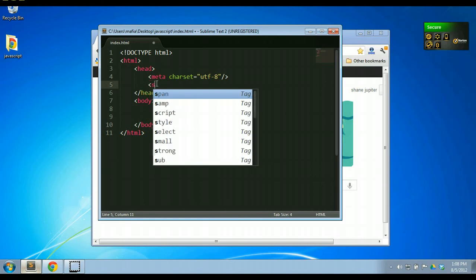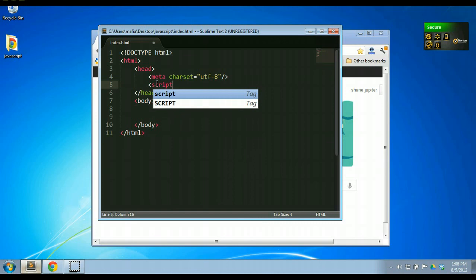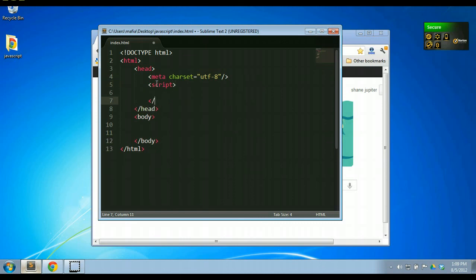So all JavaScript code must run between script tags. So we're going to put some opening and closing script tags, and we're going to put a type attribute which is actually optional, text/javascript.